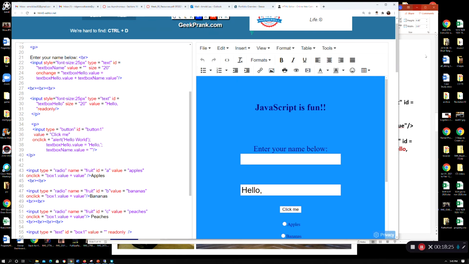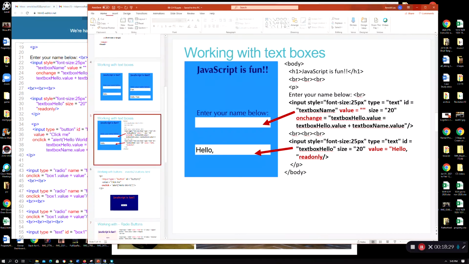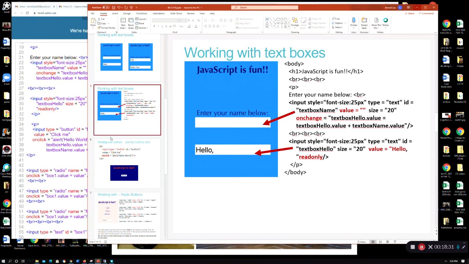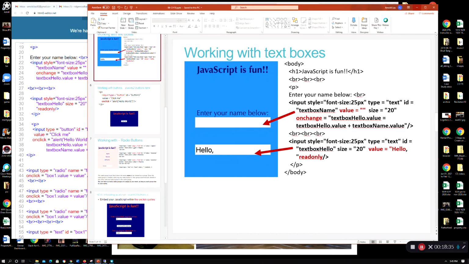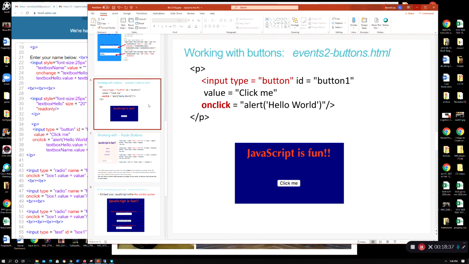Yeah, let me try to sync this back up to the slide. I'm going to talk to the slide again and then come back to this code in a second. So I'm going to try to talk this all the way through, then we'll actually try to run this. Okay. So the second type of thing to work with is buttons.